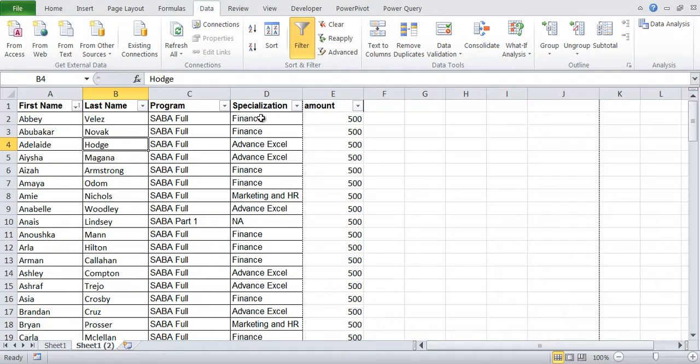So we want to do the consolidation of specialization. As you can see, there are finance, advanced Excel, marketing, HR, and NA. Different specializations are there. We would want to create this here along with the count or the amount the students have paid. So how can we do it?